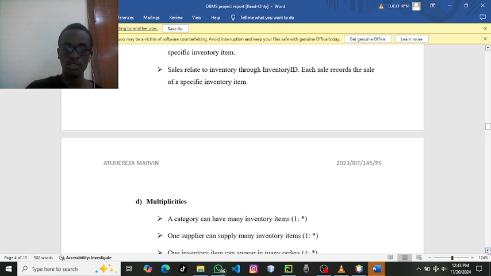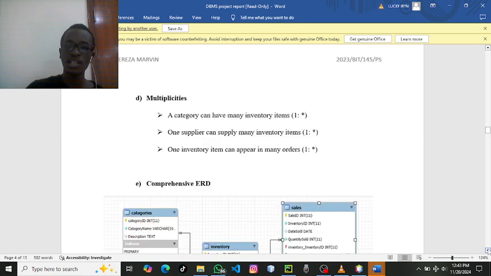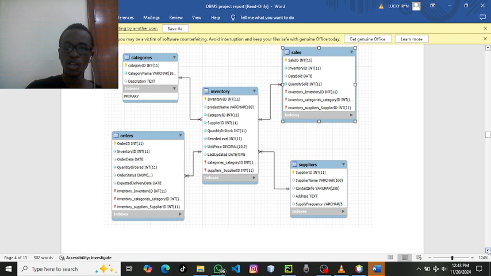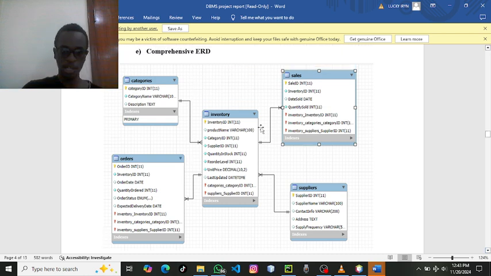As for the way they are connected, a category can have many items, so the category is connected one to many. Also the supplier is connected to the inventory one to many. Also the inventory is connected to the orders one to many. As you can see, my ERD diagram displays how they are relating to each other.